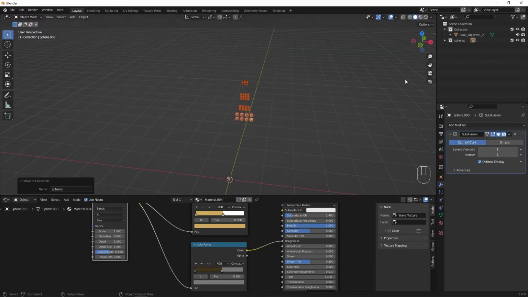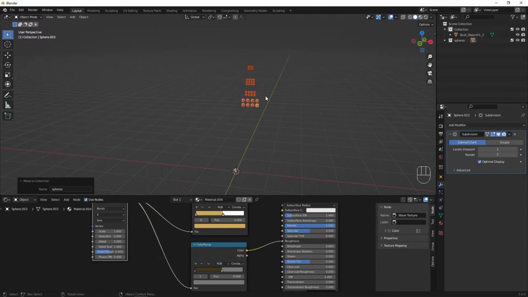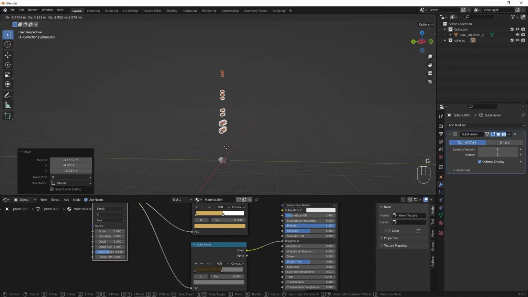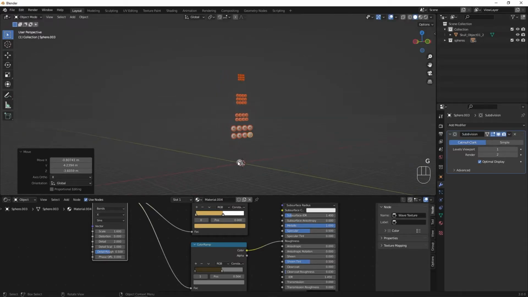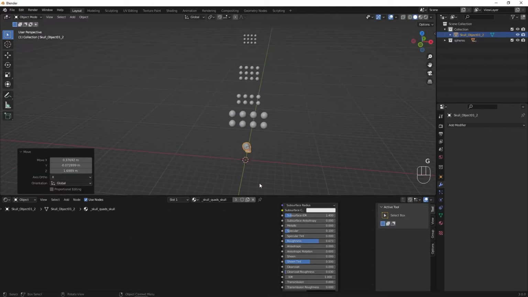So let me bring back my skull here. Okay, so with everything selected, let's bring them closer to our skull here. G to move. So I have my skull here. Let me bring it up to somewhere here. Okay, that's nice.